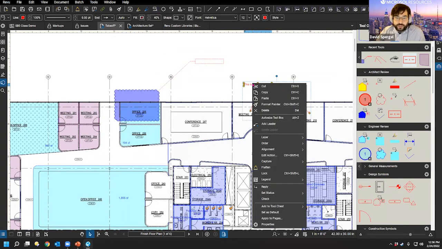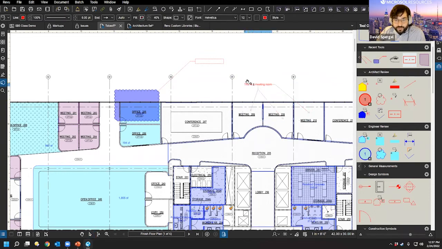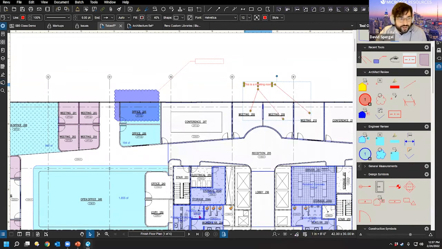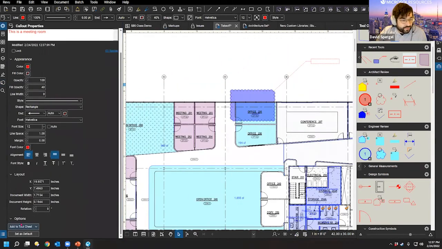If you need to translate your markups, you can right click and select the, it should have a translate button. Where is it? Oh, you know what? I think I have to. No. I could have sworn there was a way to translate the markup into a different language. I know it's in there somewhere. Let's see.